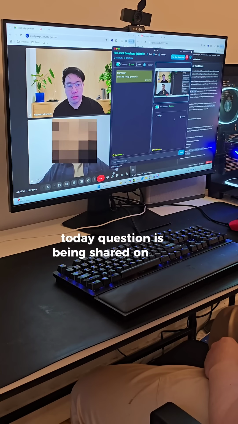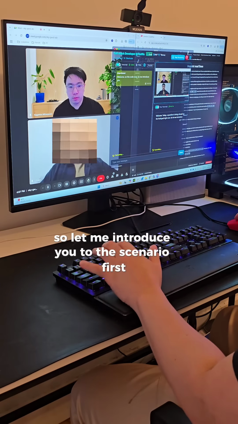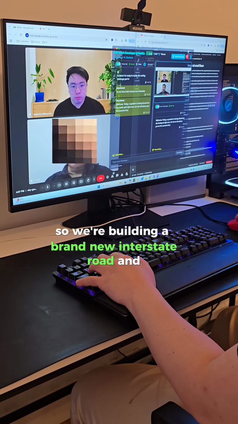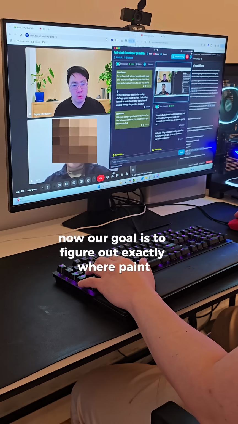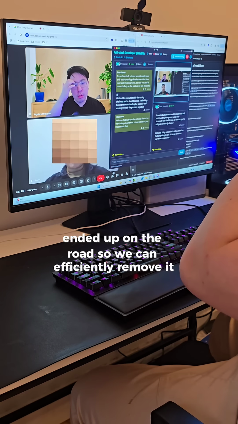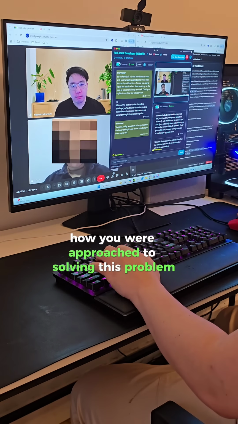Today, the question is being shared on the CoderPad right now. So let me introduce you to the scenario first. We have built a brand new interstate road and unfortunately painted some white lines incorrectly multiple times. Now our goal is to figure out exactly where paint ended up on the road so we can efficiently remove it. Could you explain to me how you would approach solving this problem?